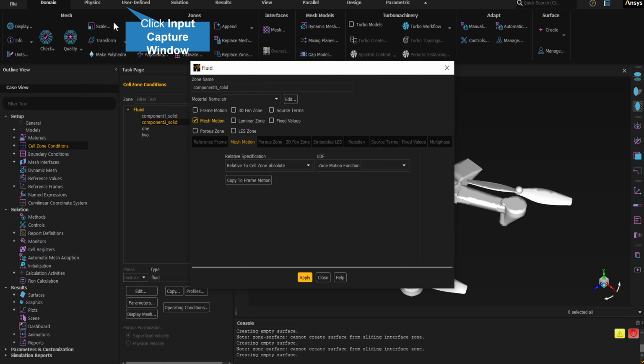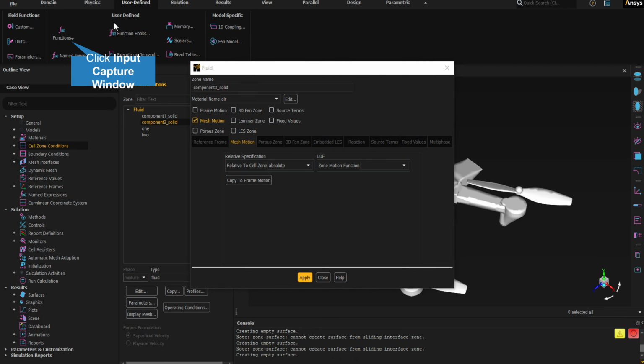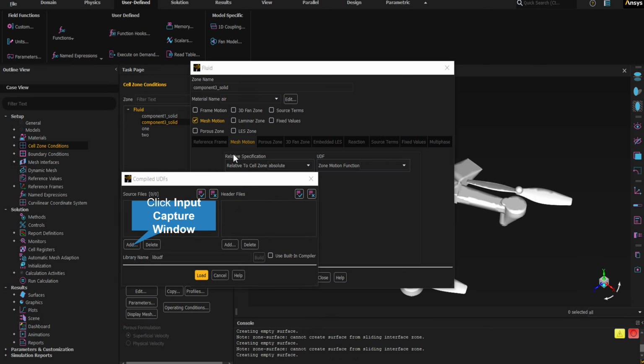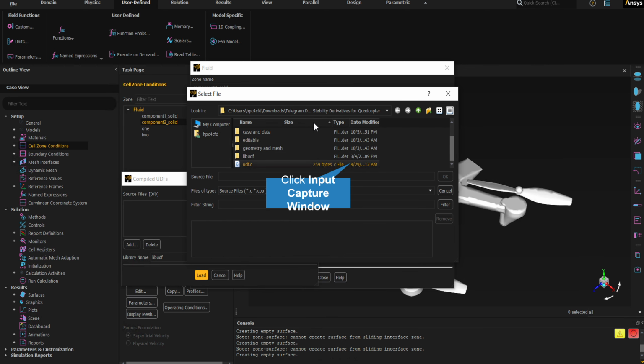So let's go to the User-Defined tab. Then, we click on the Functions option. Then we click on Compile. Here we click on Add. We find our UDF file and select it.